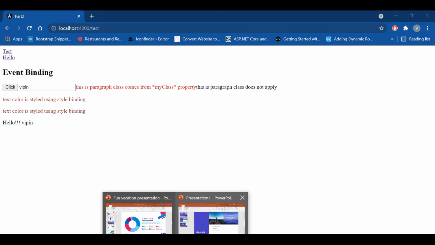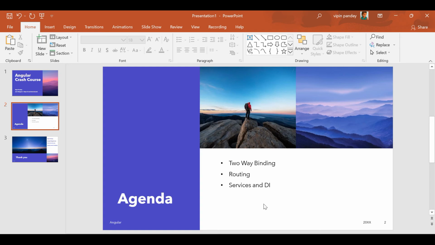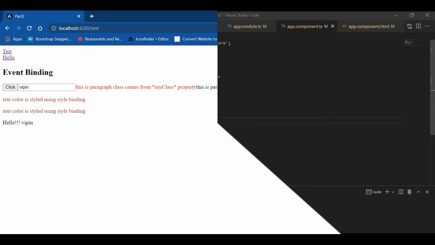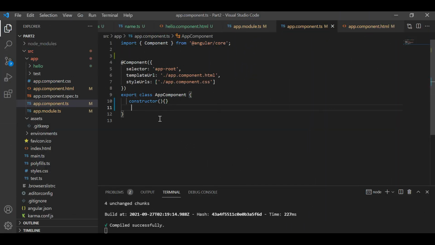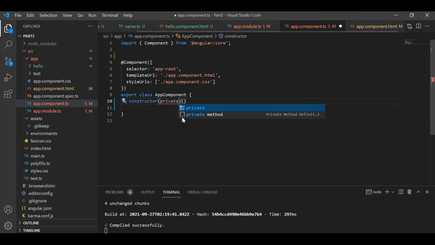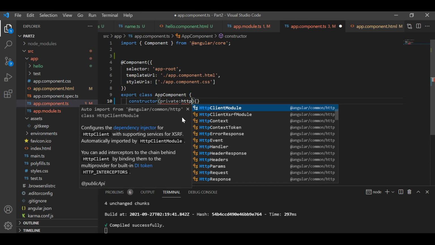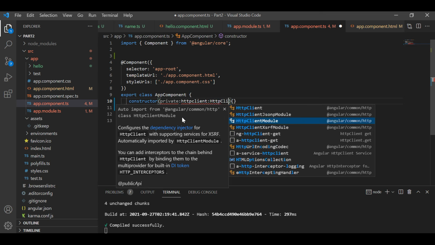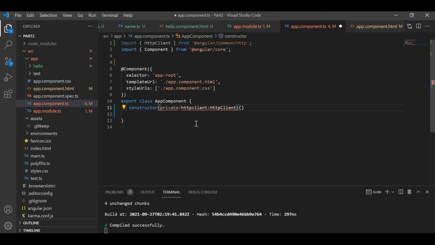Next topic is services and dependency injection. So how the service will start. The next part is data services, services and dependency injections. How can you achieve this? You don't need to do many things. You just define here in the app component private http, HttpClient.